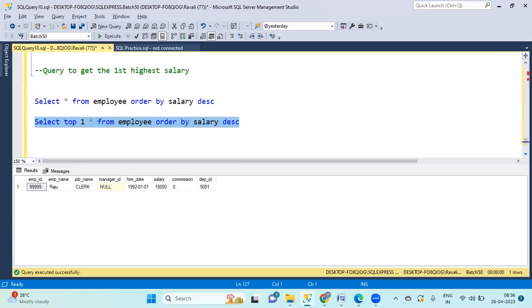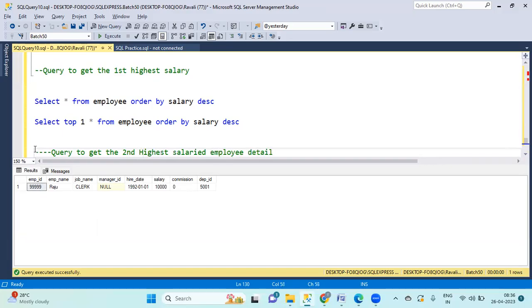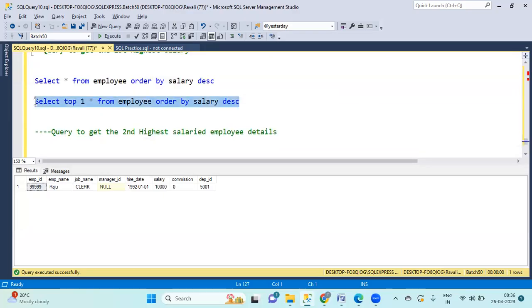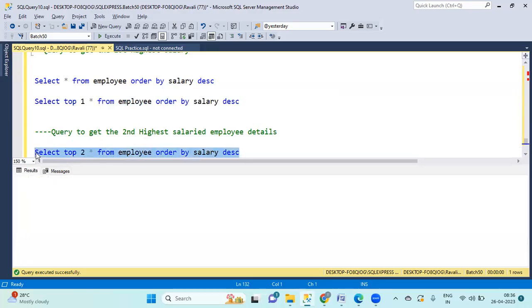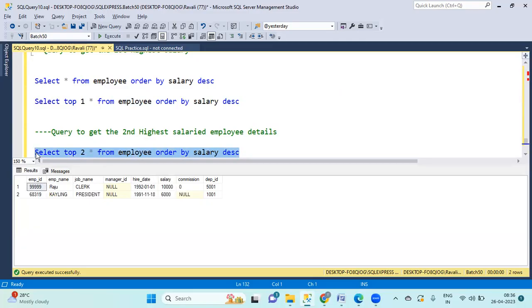Suppose you want to have the second highest salary employee. TOP 2. You are saying top 2. Is top 2 giving the first 2 highest salaries or only the second highest salary? First two highest salaries, 10,000 and 6,000. But what do you need here? Only the second one. Only 6,000. Okay.